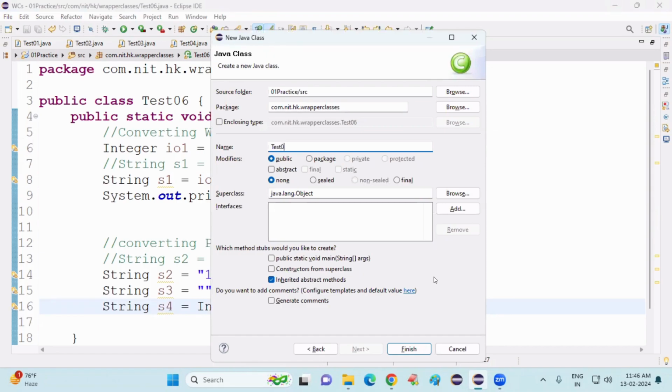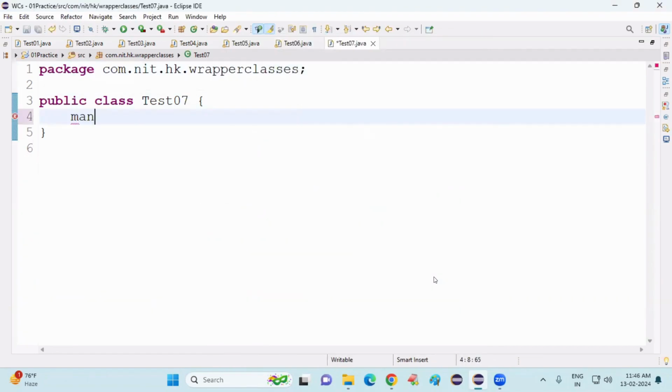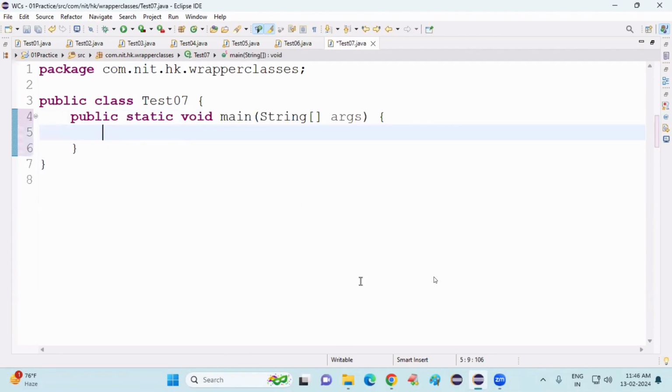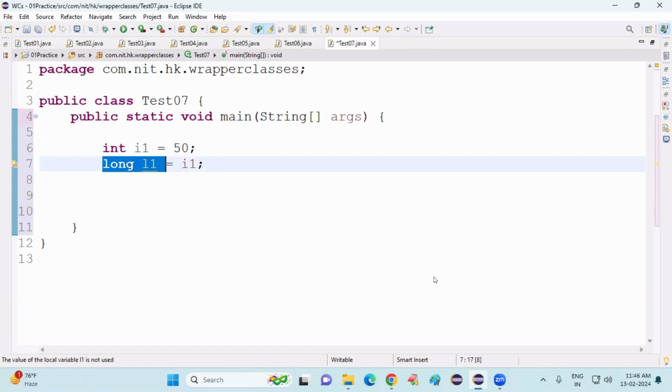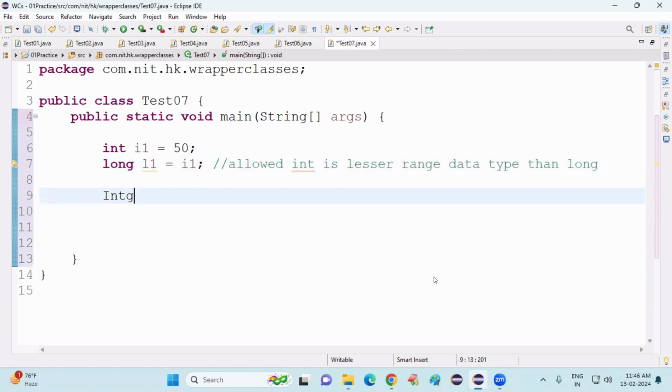Please observe. Test07, main method. I have written int i1 equal to 10, or 20, or 50, whatever. I'm writing here long l1 equal to i1. Is it possible? Can I assign an int type variable to a long type variable? Yes, allowed. Why allowed? Int is a lesser range data type than long. So allowed.